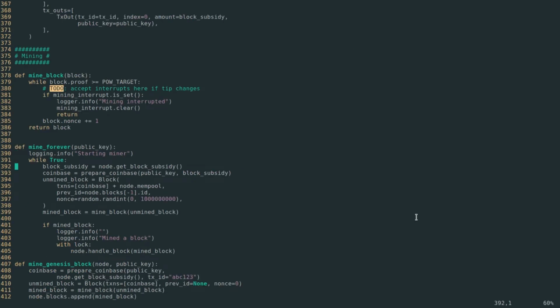And so in mine forever, you see how we get the block subsidy and then we pass it into prepare coinbase. What we'd really want to do is pass in block subsidy plus fees, right? Here's the first incentive for people to mine, and here's the second one. As we drop block subsidy towards 0, this will hopefully, in a free market, start to compensate for it.